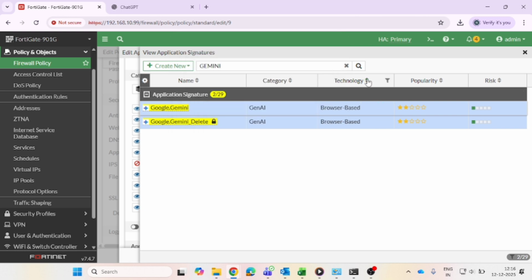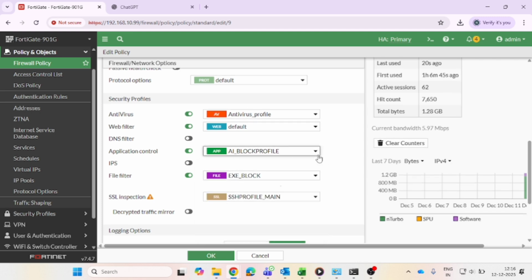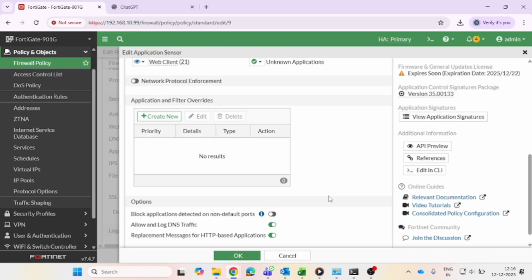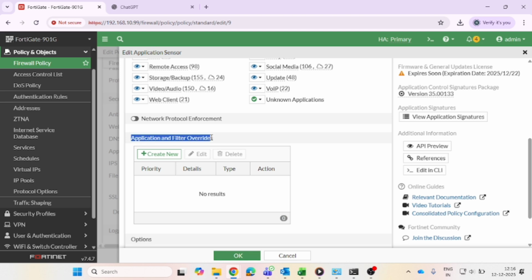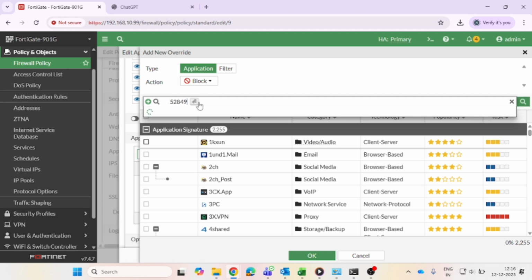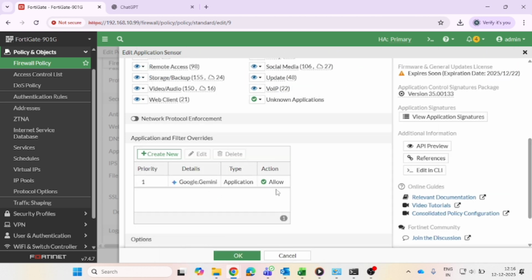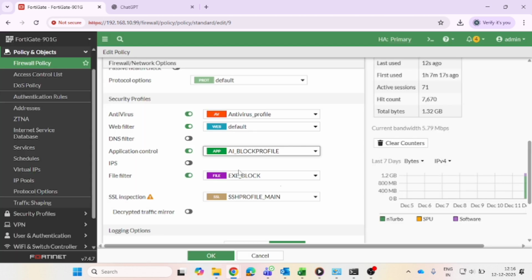52849. Once the ID is copied, scroll down in the application control profile, and in that you can see application and filter overrides. In that option click on create new, and then paste the ID here and press enter. Then click on Google Gemini, then action will be allow. If you want to block, that depends on your requirement. Then I will press OK to save the configuration, and again press OK to save the profile configuration.